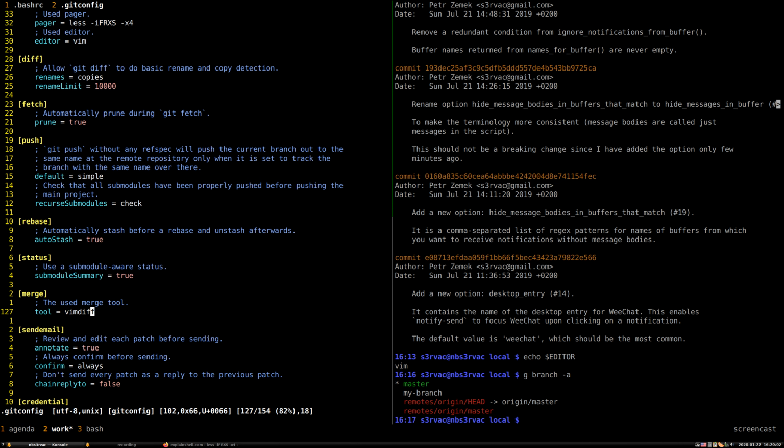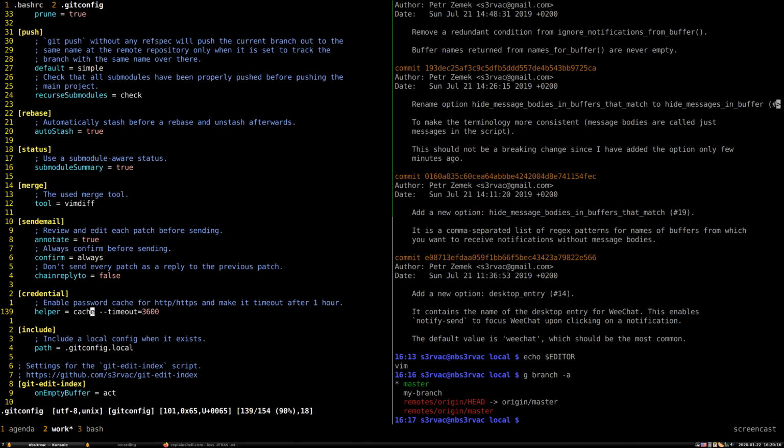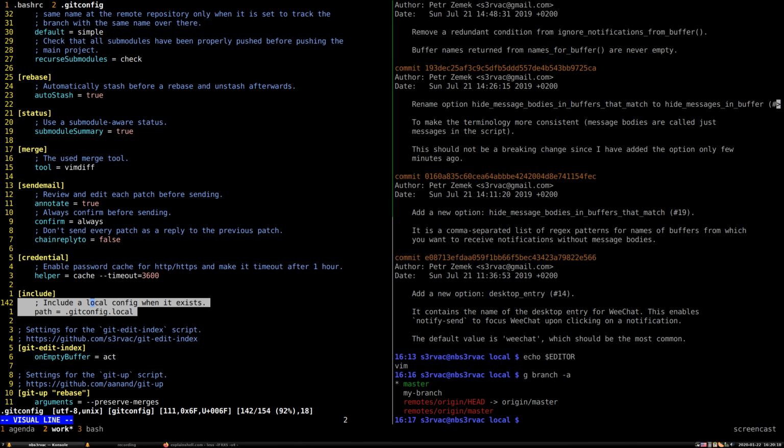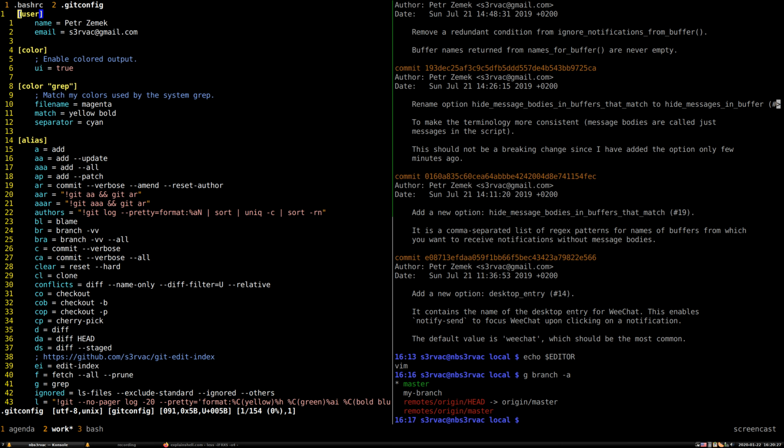The merge tool used: I usually don't use a merge tool. I handle conflicts manually, but when I do, I like to use Vim diff, probably because I like to use Vim. That's not important. We'll talk about this later. And here are some options for extensions, and we'll talk about them also later.